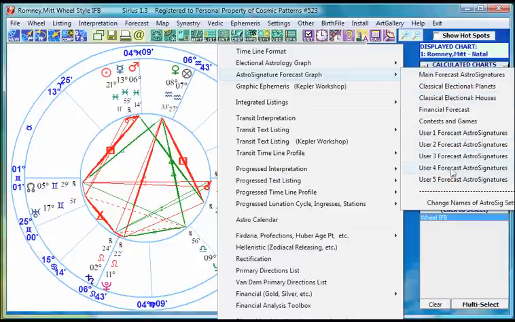A lot of them just say user 1, user 2. This is largely because we plan to expand this in the future with more and more choices. So we're getting ready for the future. But here's our main forecast AstroSignatures. There's also a group for classical. Classical means medieval or Renaissance period, usually. Some people call it traditional astrology, but classical seems to be a less ambiguous term. So anyway, classical, electional, based on planets, houses, financial forecasts, and so on.